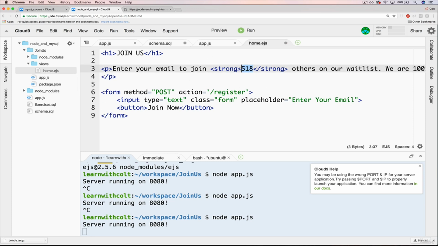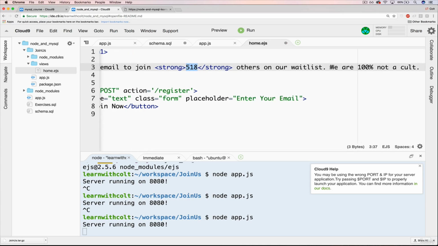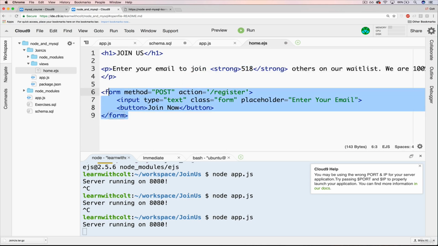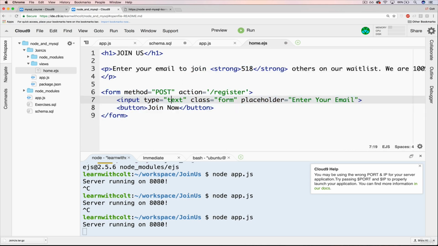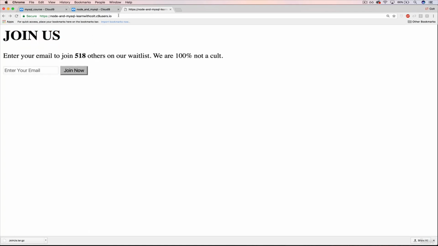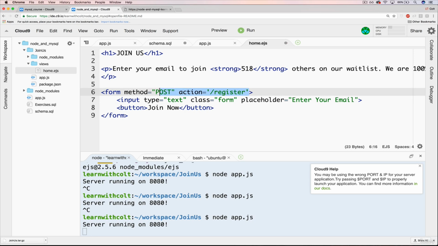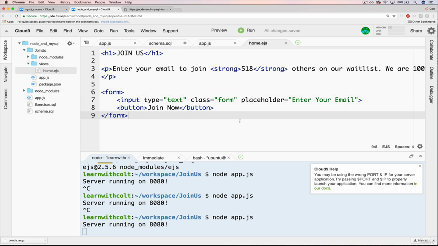518 is hard-coded for now. We're about to replace that. We are 100% not a cult. And then we've got this form, which we're just going to ignore for now, except know that there's a text input and a button, which we get. That all looks good. And in fact, we can clear out that form and just leave it like this to start. Okay, so now what we want to do is figure out how we get our data in here.